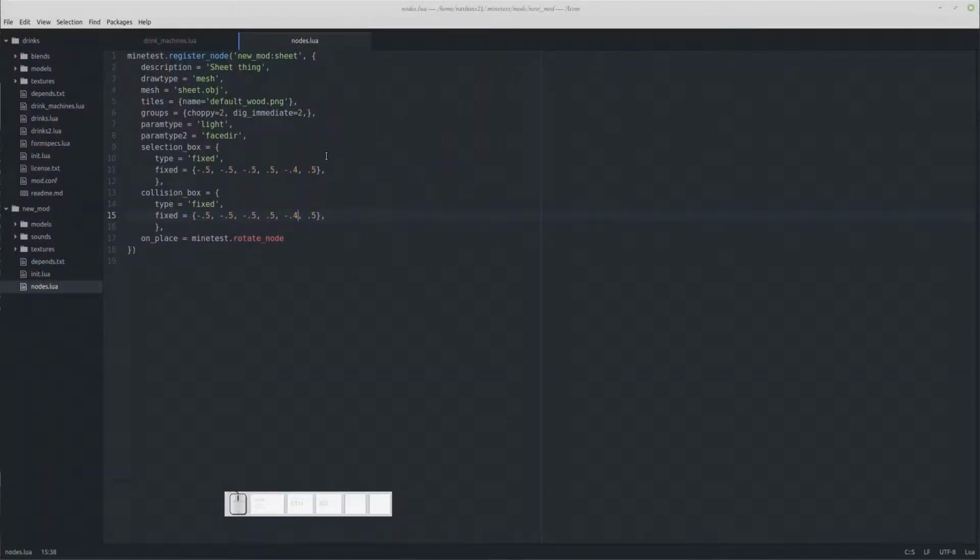Now I've already gone ahead and added all the code, so I'm just going to go over this briefly. We're registering a node, obviously, and I just called it sheet for no other reason than because it's kind of a sheet. We're defining the mesh as sheet OBJ. Tiles, we have the texture, which I'm just using default wood from default.